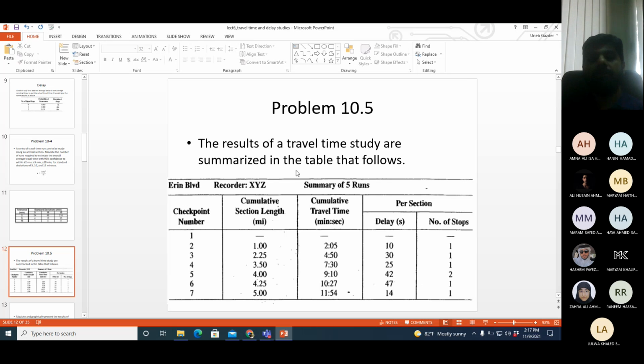Another example, you see the table. In this table, the values are given from a summary of 5 runs. So all these values were measured or observed 5 times, and then they are giving you the average of those 5 observations. Each of these values is the average of 5 observations.